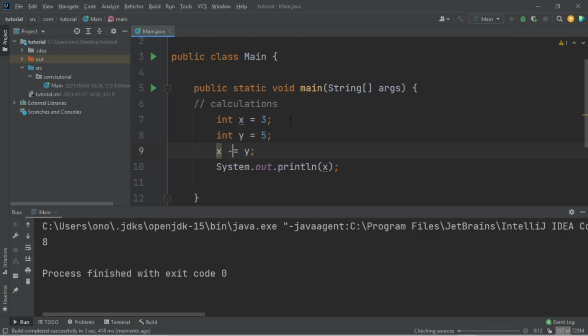So we can subtract the value 5 from 3, so we're going to get -2. Now let me change these variables, vice versa. You're going to get positive 2. Now I'm going to run y instead, and I'm going to get 2, as you can see. So this is called augmentation. This shorthand notation where you do this is called augmentation.